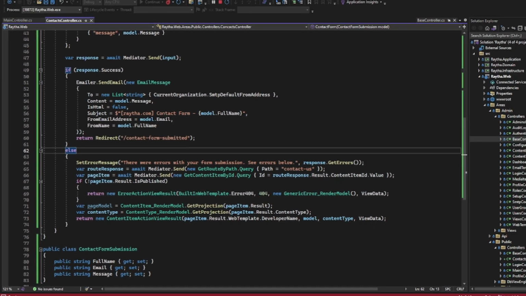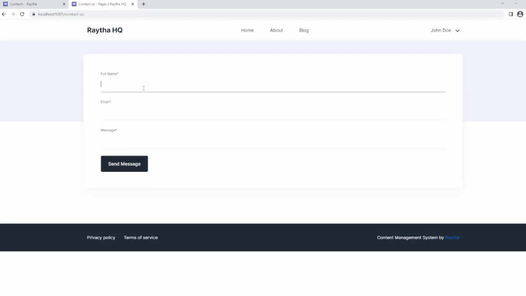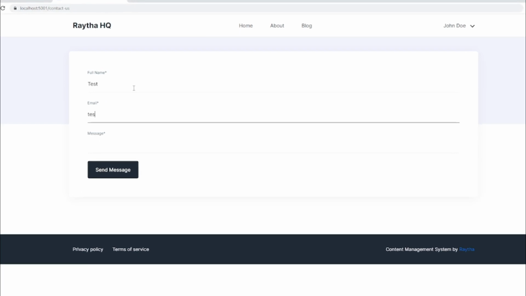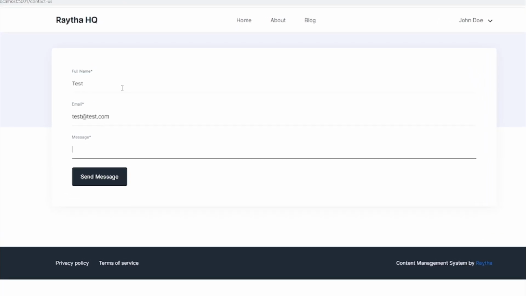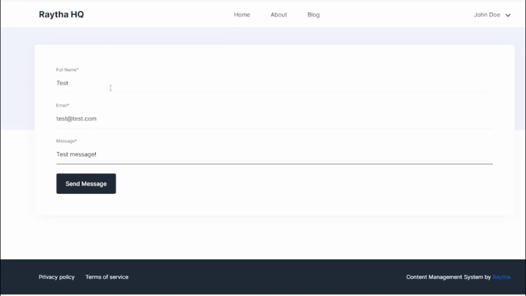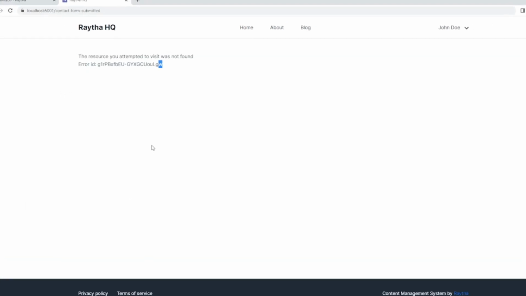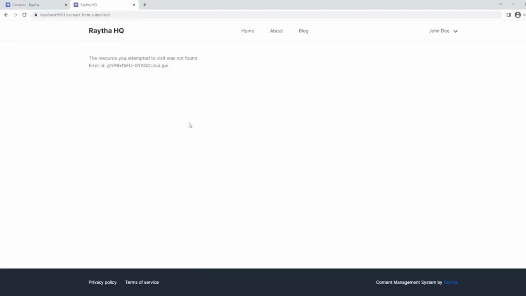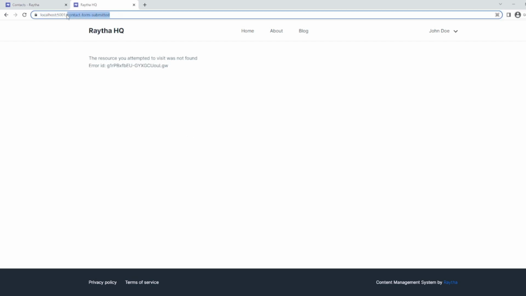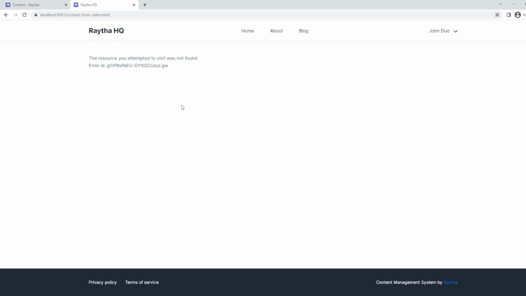Let's flip back over to the live site and see it in action. Okay, we'll fill out test at test.com, and test message. Let's click send. Okay, so we got a 404 not found upon submitting, but that's okay. We'll come back to that in a second because we have the contact form submitted, but we never created that page. So actually this is expected behavior.